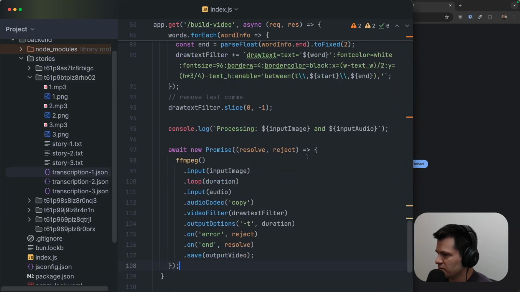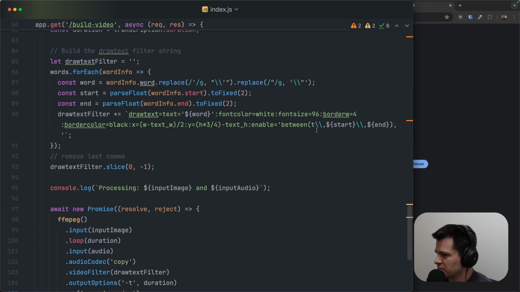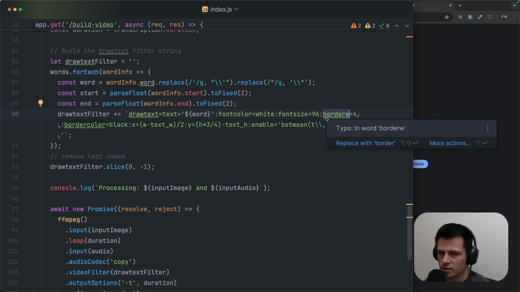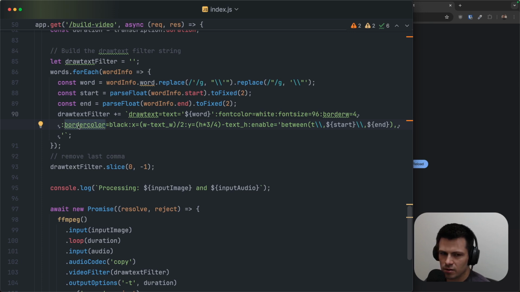Let's see. Something is then wrong with this start and end, or this draw text. At the beginning, it's an empty string. Then we are adding stuff. Draw text equals text equals, and then we have first this word, colon, font color equals white. Then we have colon font size 96. Then colon border width of 4. Then colon border color of black.